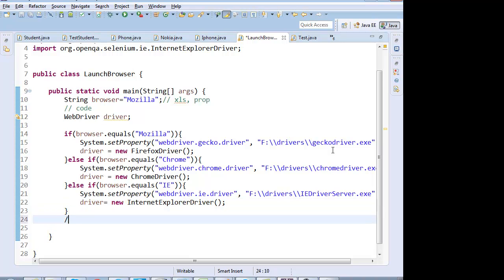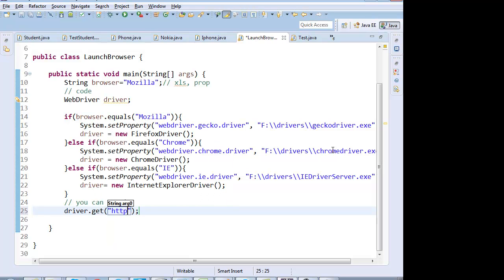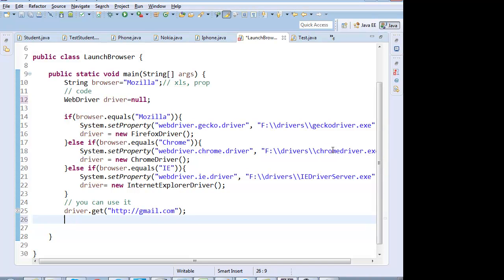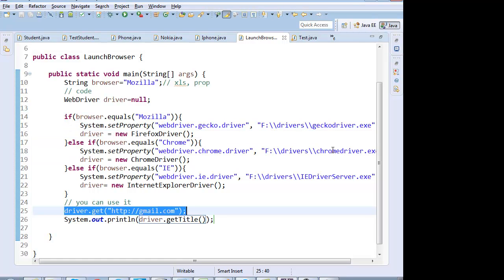Once it is initialized, you can use it because the functions will remain the same. You can write outside this driver.get http gmail.com. You have initialized the WebDriver, you can initialize it to null. Maybe you can also write System.out.println driver.getTitle. So based on the browser, the driver will be initialized and it will be taken to Gmail, and it will print the title.